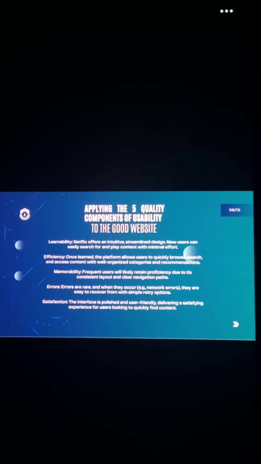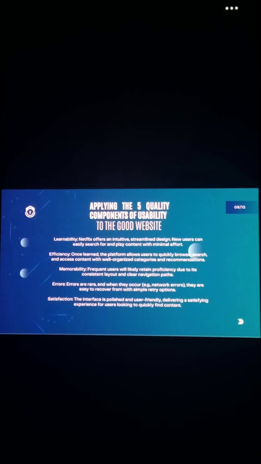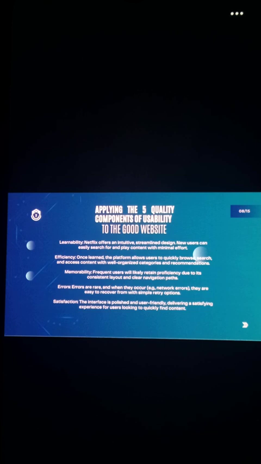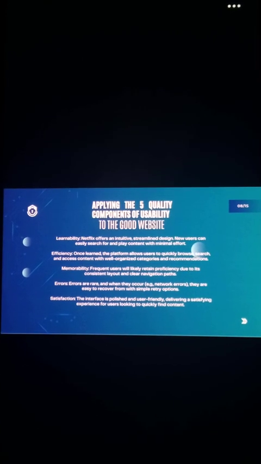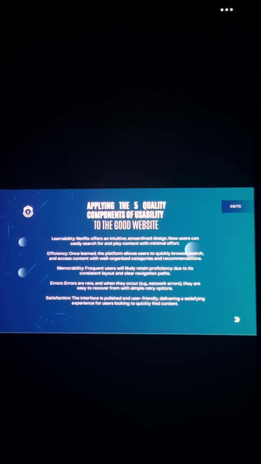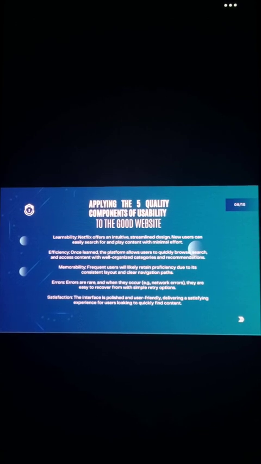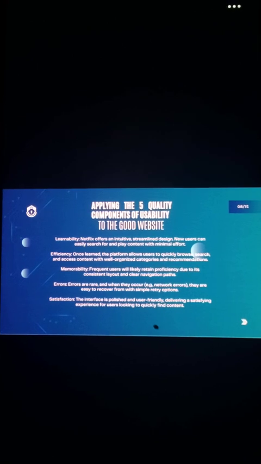By applying the 5 quality components of usability to the good website, as we can read here, in terms of its learnability, Netflix offers an intuitive, streamlined design. New users can easily search and play content with minimal effort. Then in terms of its efficiency, once learned, the platform allows users to quickly browse, search, and access content with well-organized categories and recommendations.